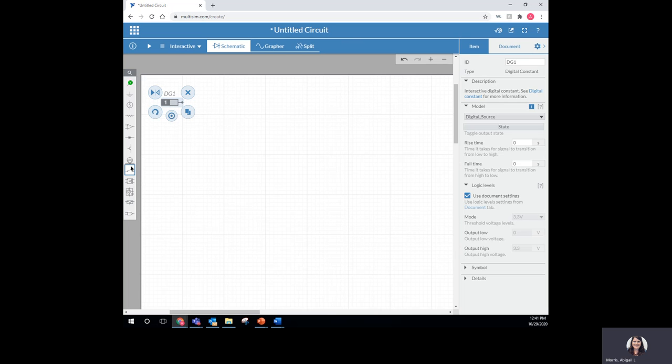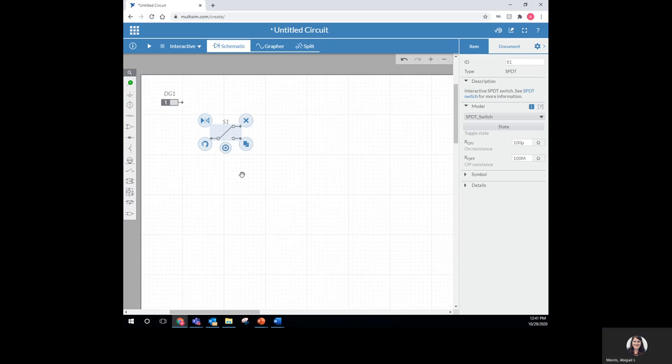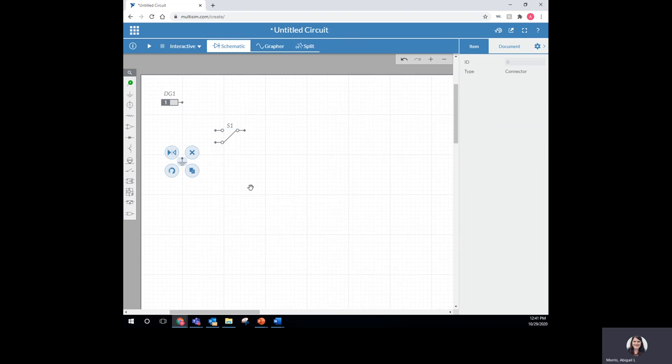Then we're going to go on the toolbar on the left to Switches and select SPDT, which stands for Single Pole Double Throw. Place that on the workspace, and in this case we want to rotate it twice so that the 2 inputs are on the left side and there's 1 output on the right side. We also need a ground, so we're going to go to Schematic Connectors, Ground, and place that on our workspace.